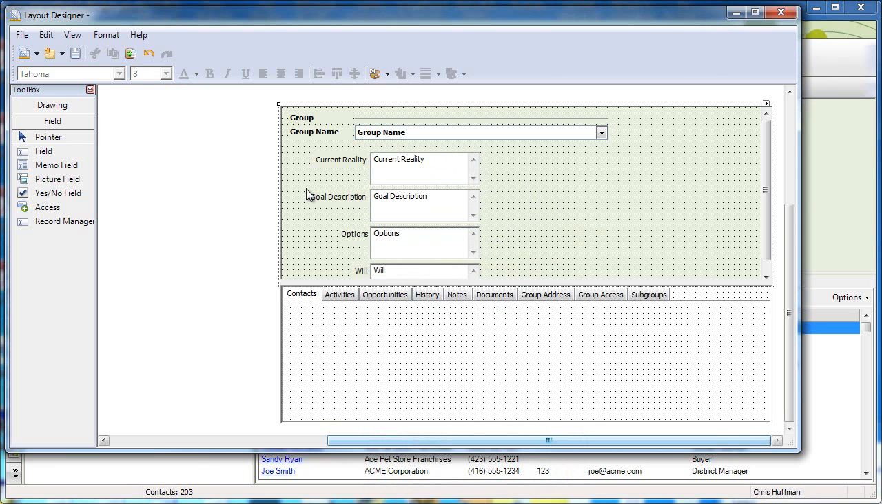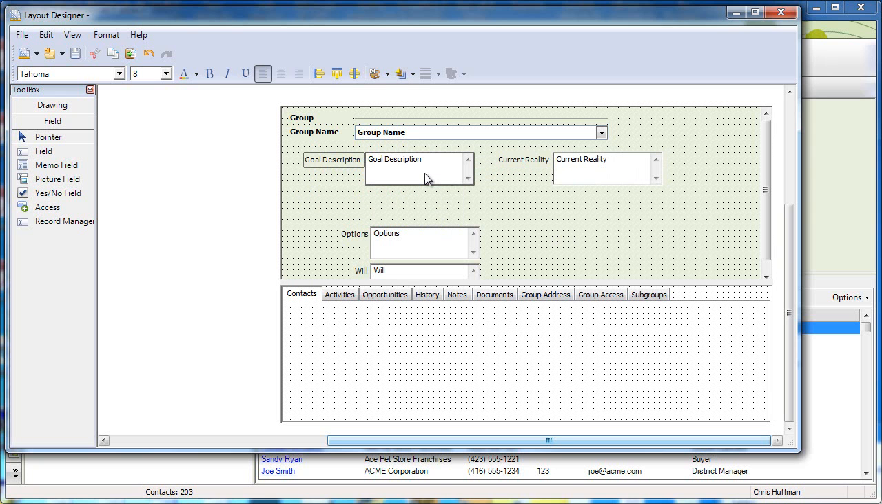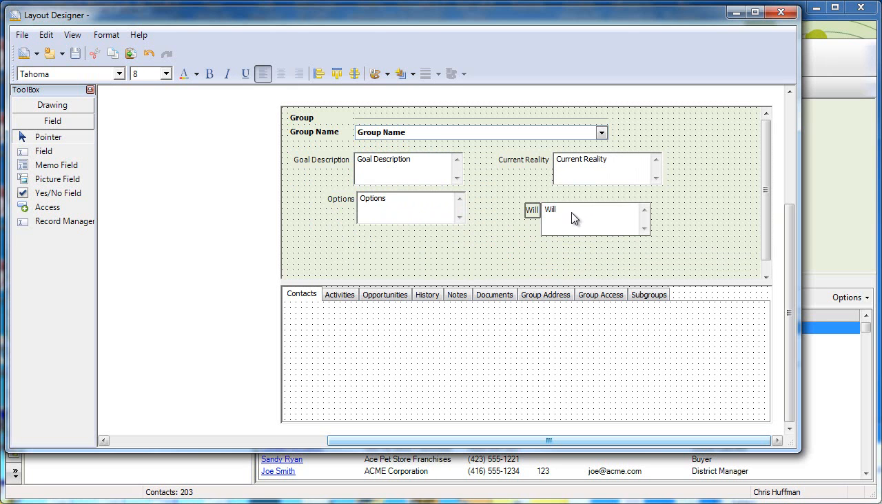And now, let's see. These are in a different order than I want. Let's see, I'm going to grab both of these at once. I'm going to move that over here. I'm going to make my goal description sit up in the corner. Put my options beneath that. Take will and put it about there.